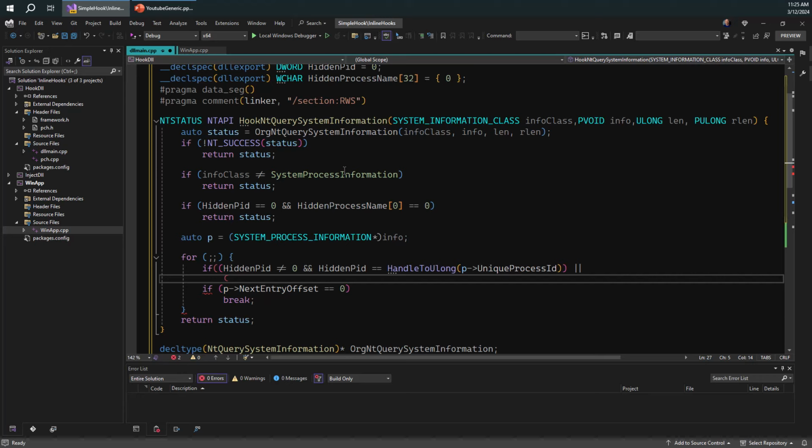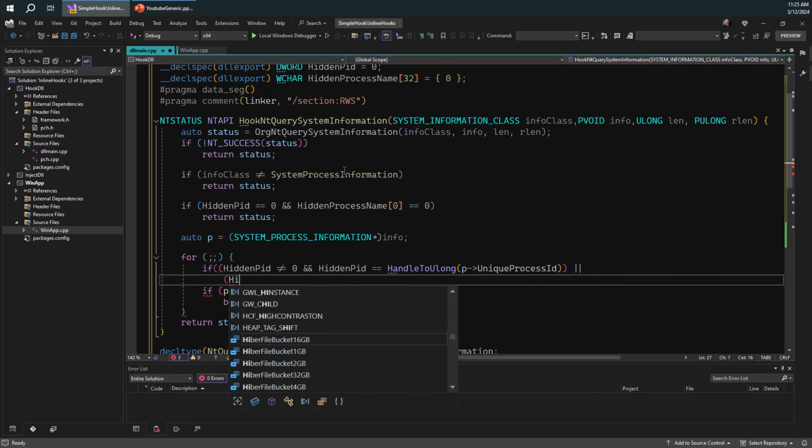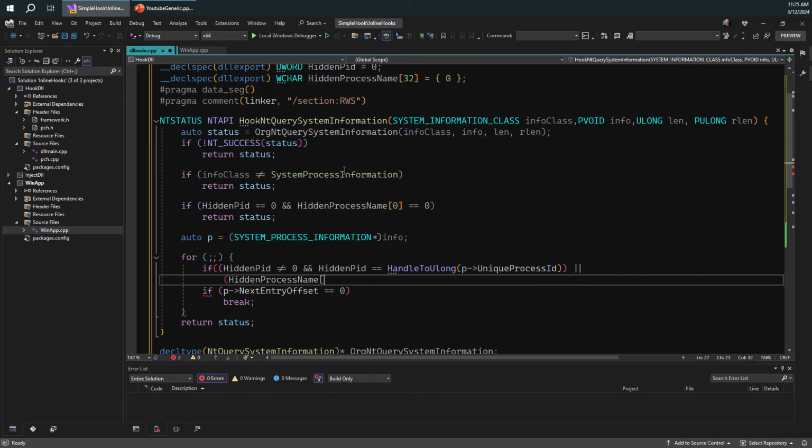We have the hidden process name. First, let's make sure we have something here. So this is something that is not 0. If it is 0, it means there's nothing, and I don't want to test anything. Otherwise, we have to do some testing.